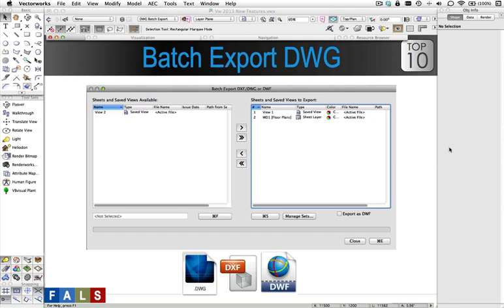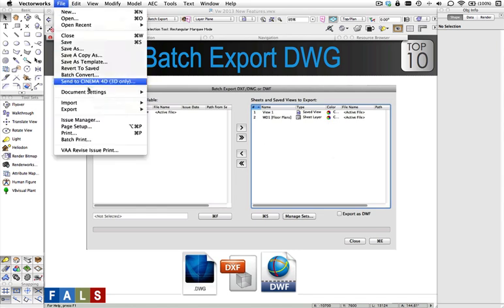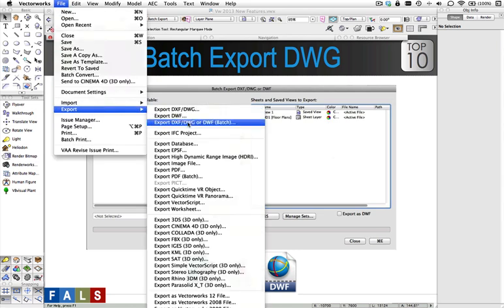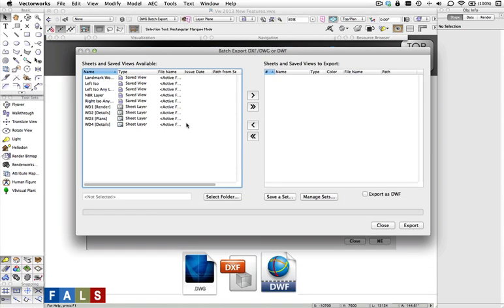Another one of our top 10 is the batch export DWG, and this allows you to batch export files to either DWG, DXF, or DWF from your active file, but also from a folder of Vectorworks drawings. Let's take a quick look at that. So under Export Batch, you'll see you'll get a list here of all of the saved views available.